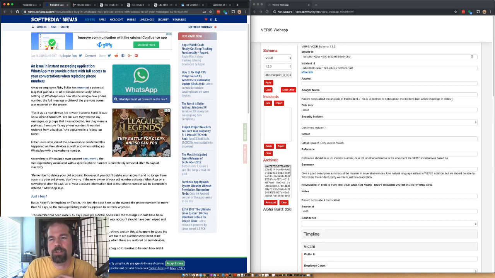So let's see. An issue in instant messaging application WhatsApp may provide others with full access to your conversations when replacing phone numbers. Amazon employee Abby Fuller has reported, and that's a link, so maybe that's like a tweet or something. A potential bug that gained a lot of exposure online lately: when setting up WhatsApp on a new device, you see a phone number, and the full message archive of that previous owner was restored to the phone. It's a new device. No, it wasn't secondhand. It was not a second SIM. Yes, I'm sure you weren't. Blah, blah, blah. Okay, other users.